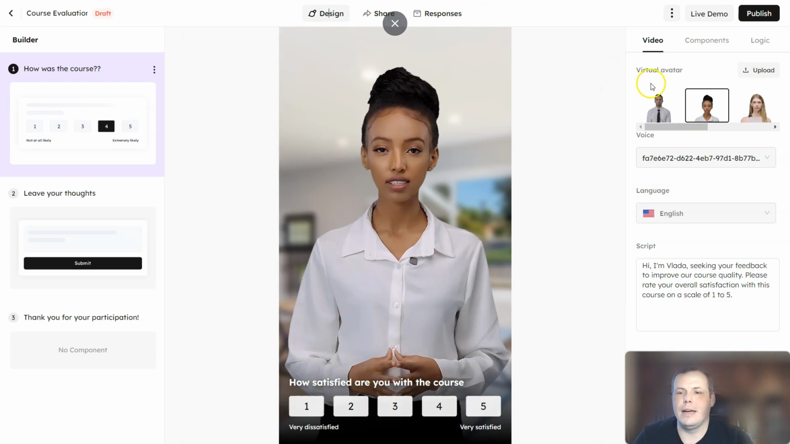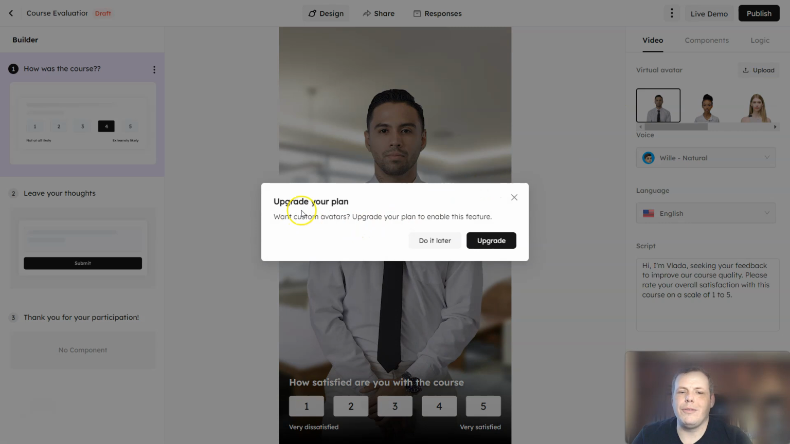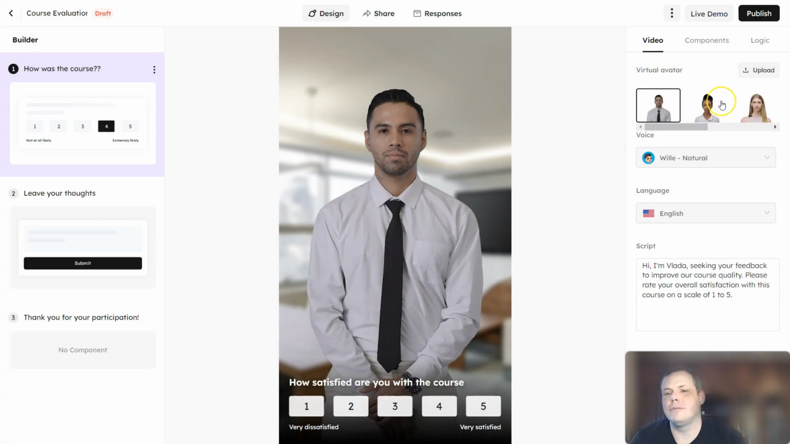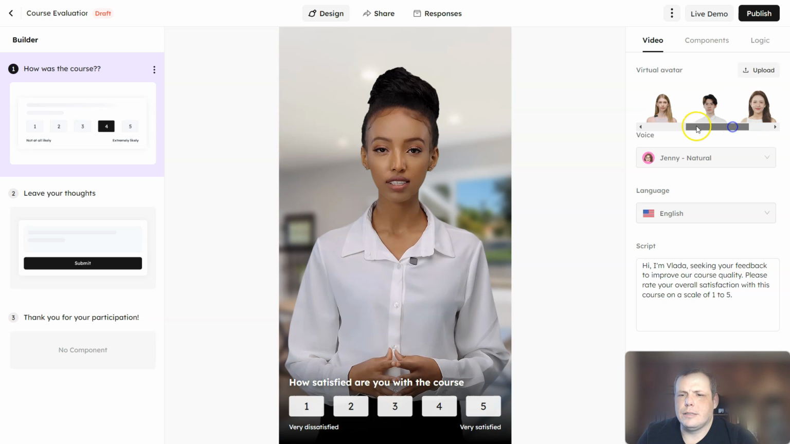But let's go back to design. And you can see that we can check the avatars that they have. And you can upload one as well, but you need to upgrade the plan. Again, this is where you can customize your own. If you make one yourself or you have one made by somebody, you can upload this and use that specific avatar. But they have this guy, this woman, and this woman. And so they have a few, honestly.